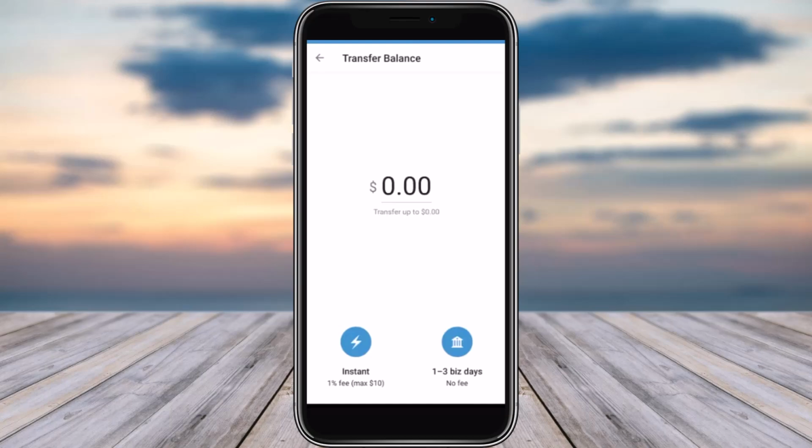Then go ahead, enter the amount that you would like to transfer. Then you can see instant. If you transfer instantly, it will simply charge you some amount, or if you simply want to transfer through bank to bank, it will simply take 1 to 3 business days.